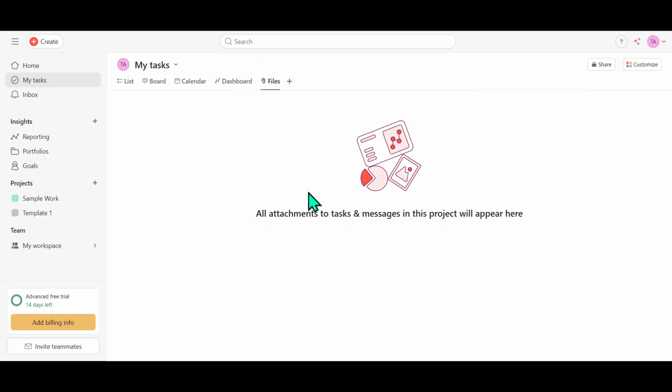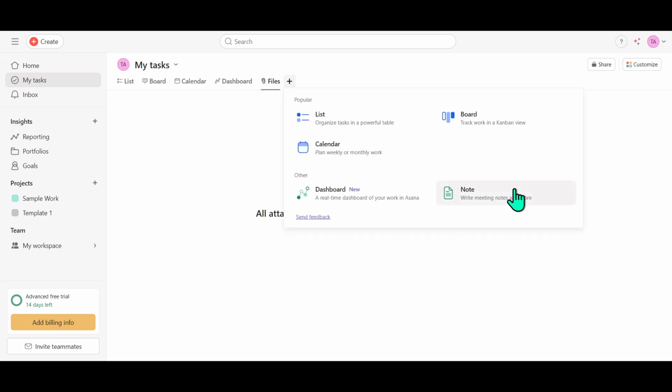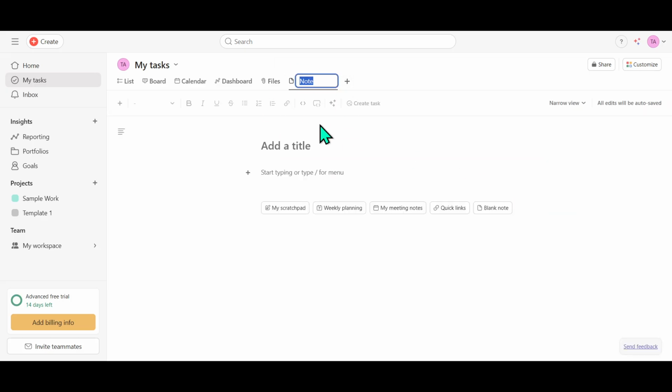And there you have it, the fundamentals of navigating your My Tasks views in Asana. Whether you prefer lists, visual boards, or a timeline approach, Asana's customizable views offer something for everyone, making task management both efficient and tailored to your needs.